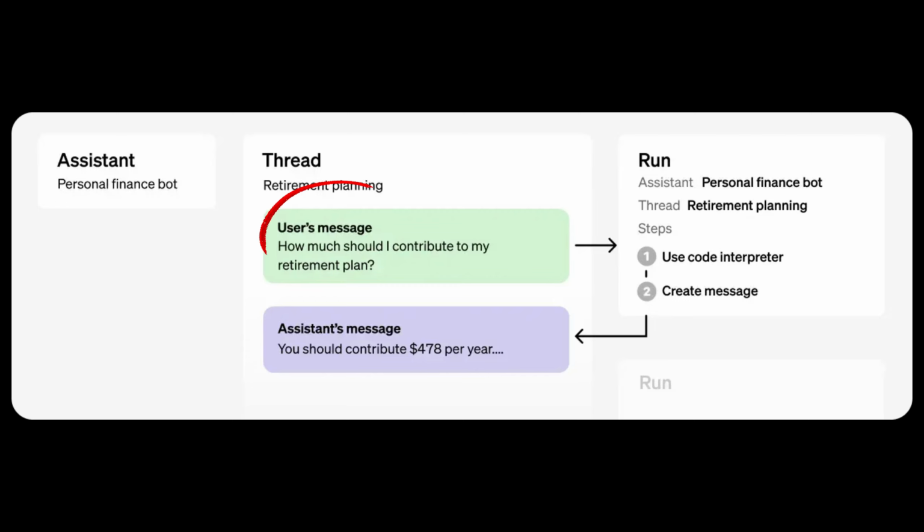Third object is the Message. A message is either created by an assistant or a user. Messages can include text, images, or other files. Messages are stored as a list in the thread.